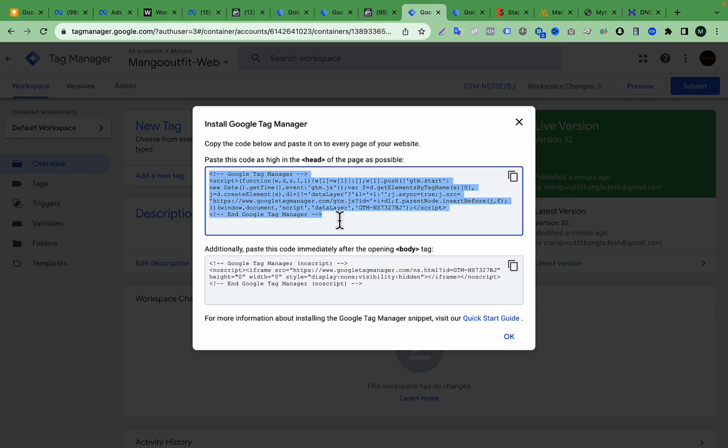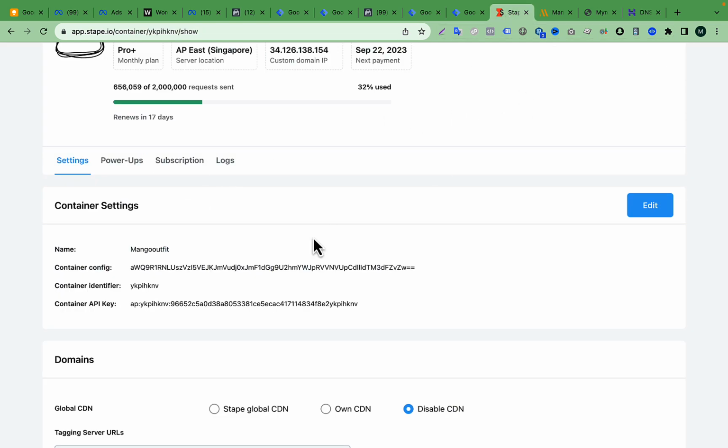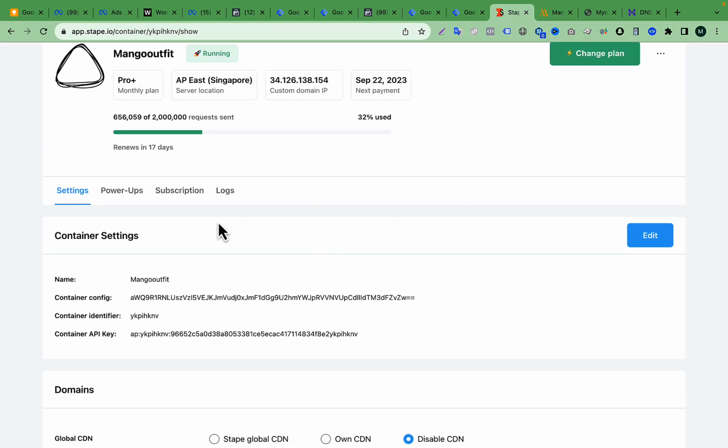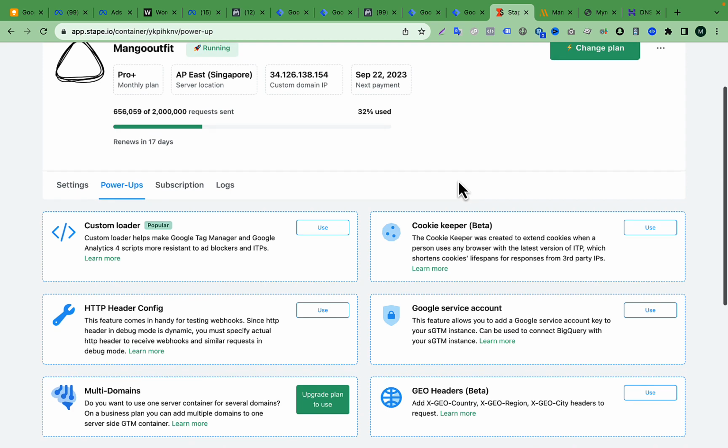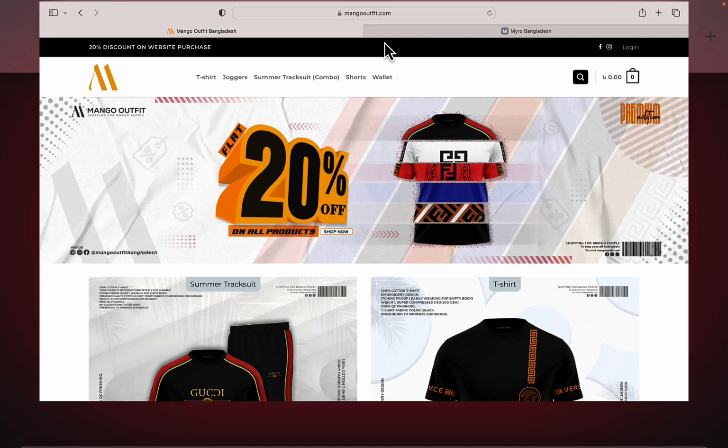Let's see how we can change this code and generate a new Google Tag Manager code. I'm just closing this one and going to our step.io account and clicking on Power Ups. And before changing our GTM code, we have to learn why we should change this.